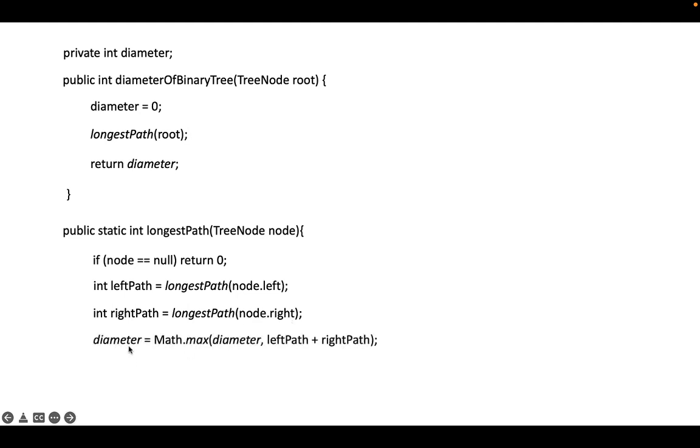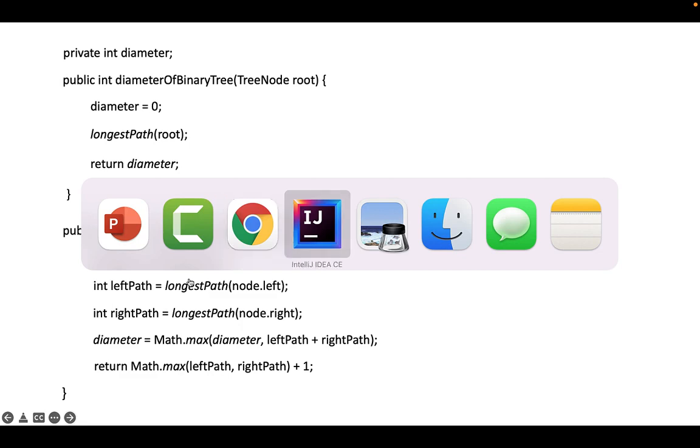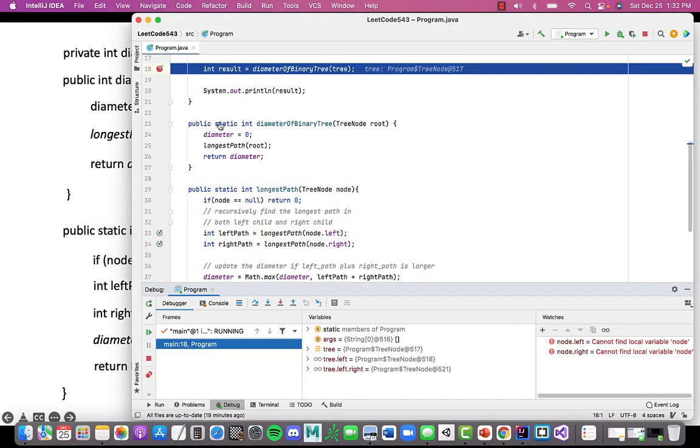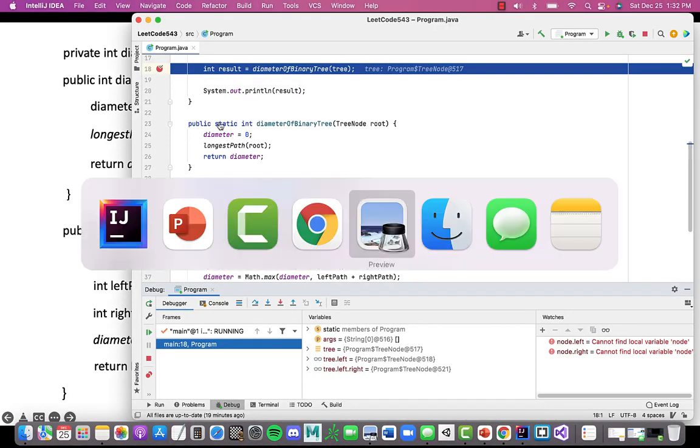And then the diameter will be the max of the current diameter or the left path plus the right path. And then we're going to return the max of either the left path or the right path plus 1. And that is the method. So let's debug this and see if we can't clear that up a little bit. And I have a handy dandy graph to go with it.